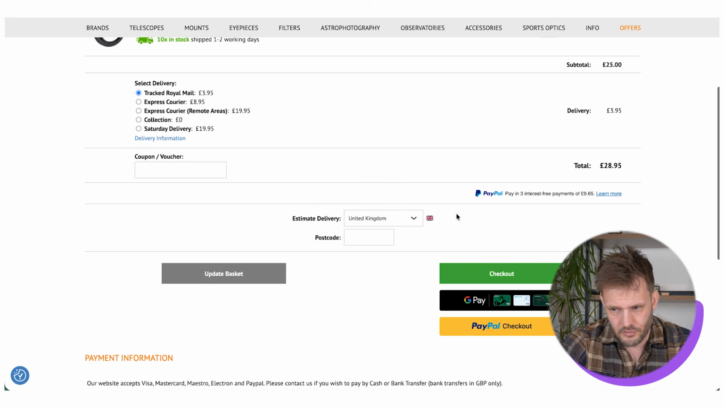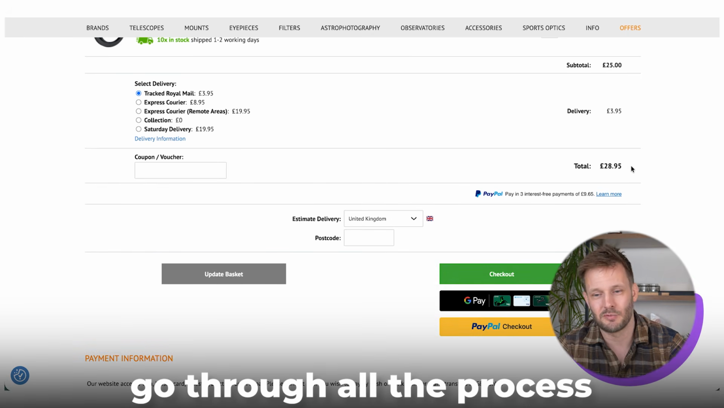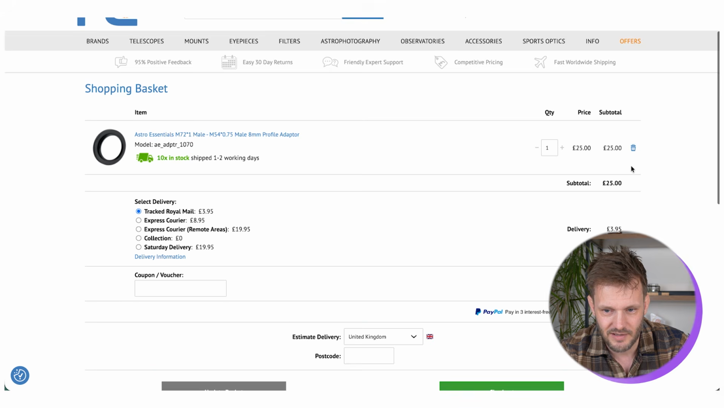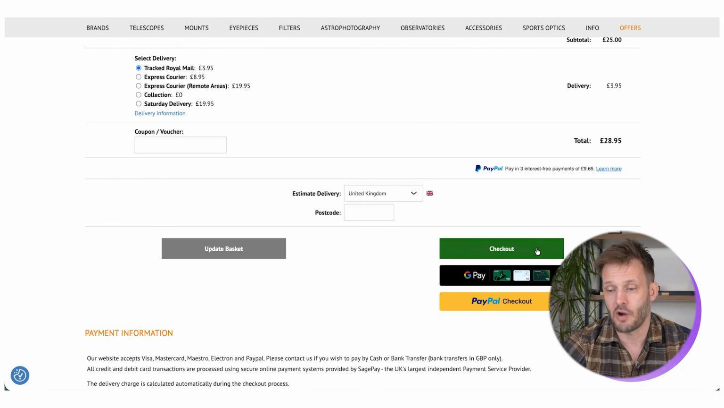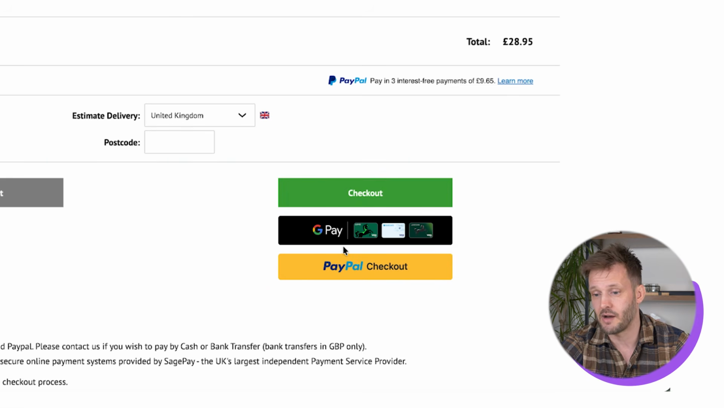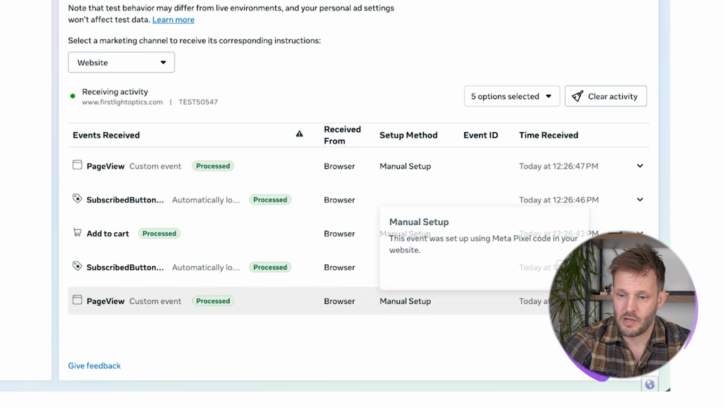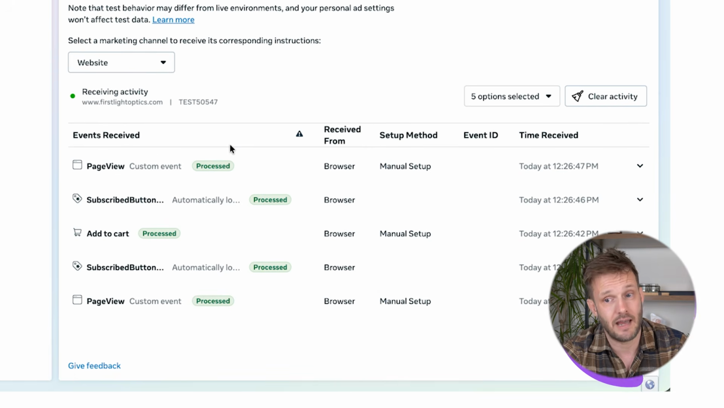Now, what I would do is go through all of the process. I'm not wanting to order the Astro Essentials item from this client, but I would go right through the checkout process and I would check each way of paying. So the Google Pay, the normal way via the card, and the PayPal. And you come back into this section and you can see that those events are now firing.